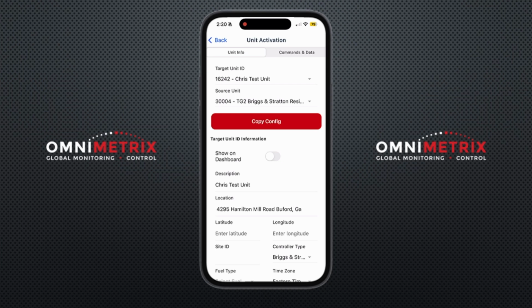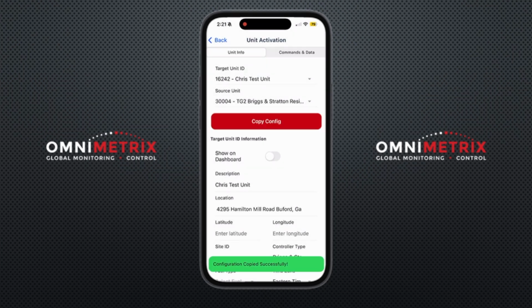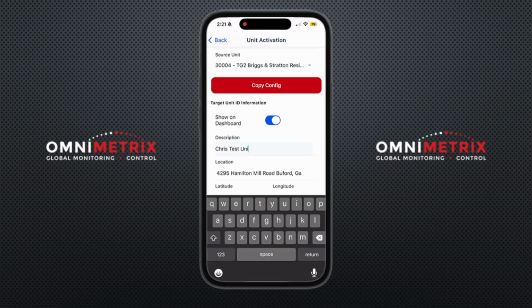Once you select, you'll hit Copy Config, and it'll copy the configuration. Now then, just toggle to show on the dashboard, just because that will show the unit once it's activated within your dashboard. The description will normally be blank, but this is what you would find on the edit monitor page.